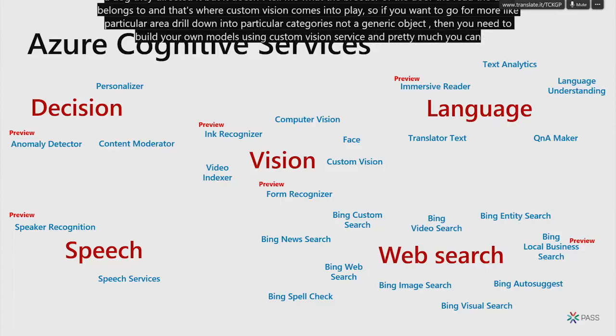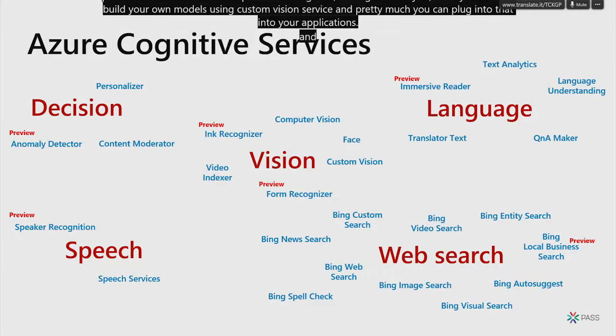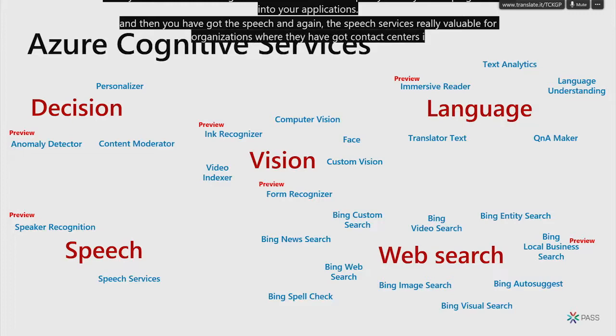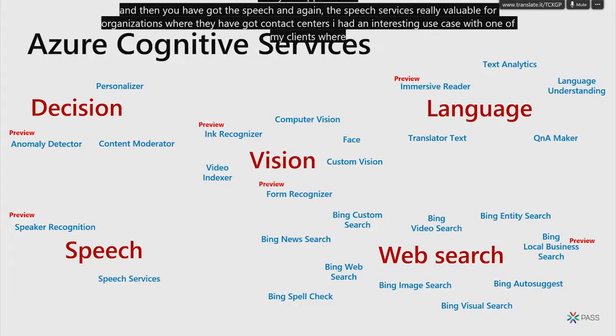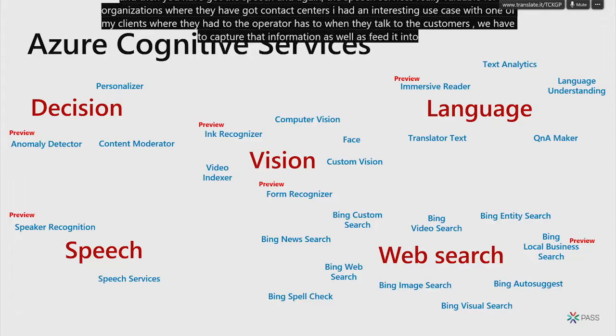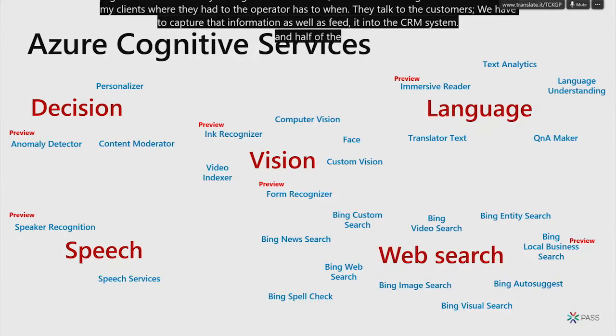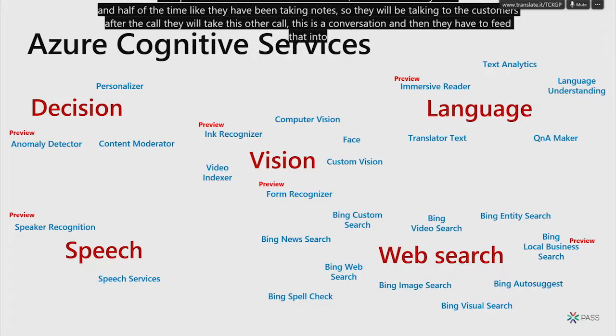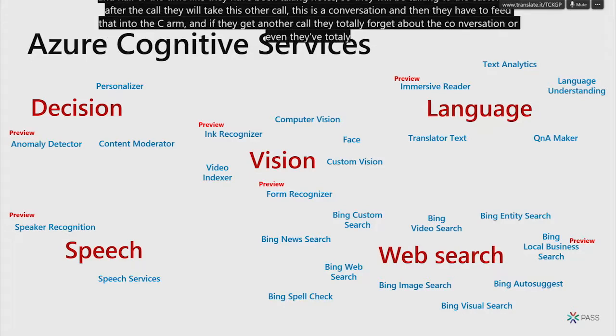And then you have got the speech. Again, the speech service is really valuable for organizations where they have got contact centers. I had an interesting use case with one of my clients where the operator, when they talk to the customers, has to capture that information as well as feed it into the CRM system. And half of the time they have been taking notes. They will talk to the customers, and after the call they will write down, okay, this is the conversation, and then they have to feed that into the CRM. And if they get another call, they totally forget about the conversation, or even forget about loading that conversation into the CRM tool.